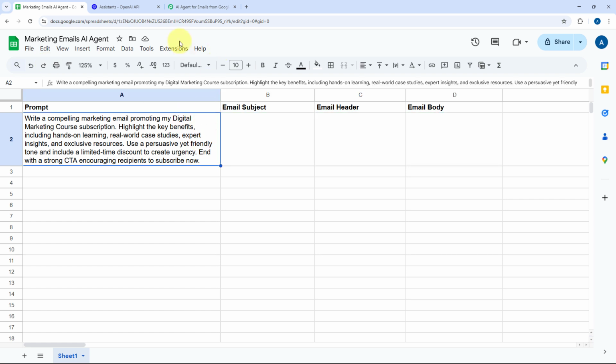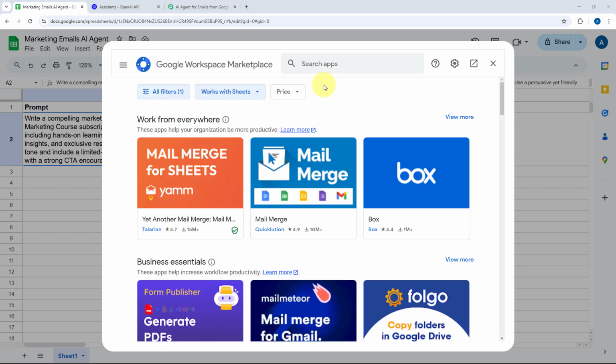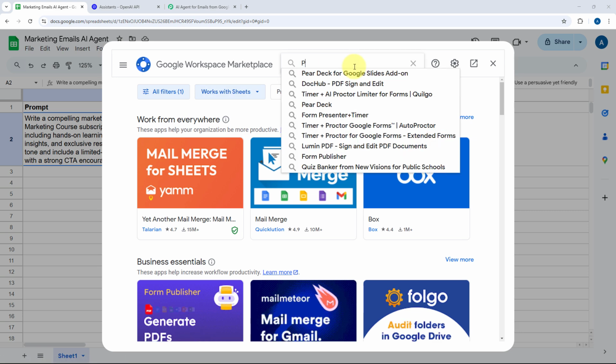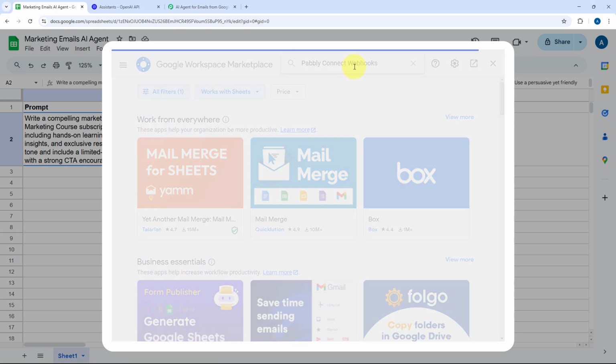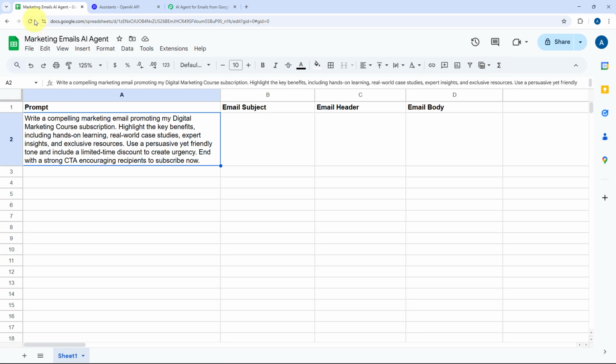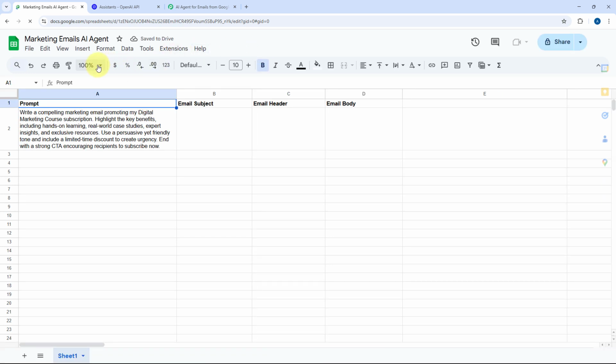After coming to a Google Sheet, in Extensions, go to Add-ons and click on Get Add-ons. And as we click on Add-ons, we will reach Google Workspace Marketplace. Here in Search app, we have to search for Pabbly Connect Webhooks. So here you can see Pabbly Connect Webhooks. This add-on is already installed in my Google Sheets. You just have to install the same add-on into your own Google Sheets account, and after installing it, just refresh your Google Sheets once. This is a very important step.